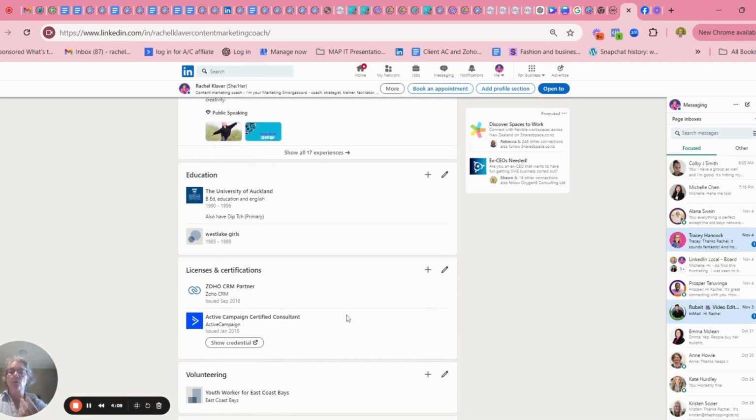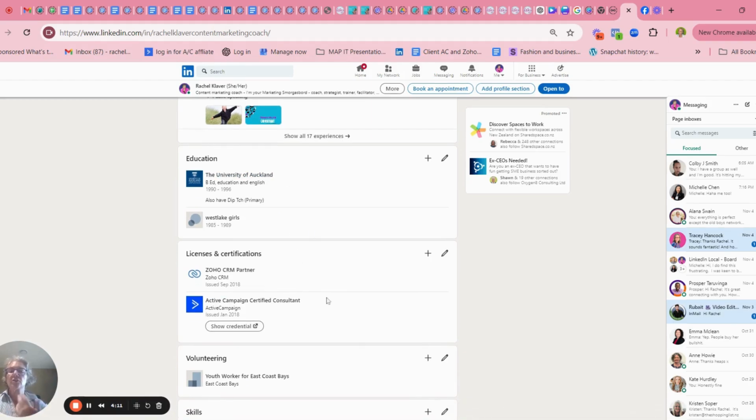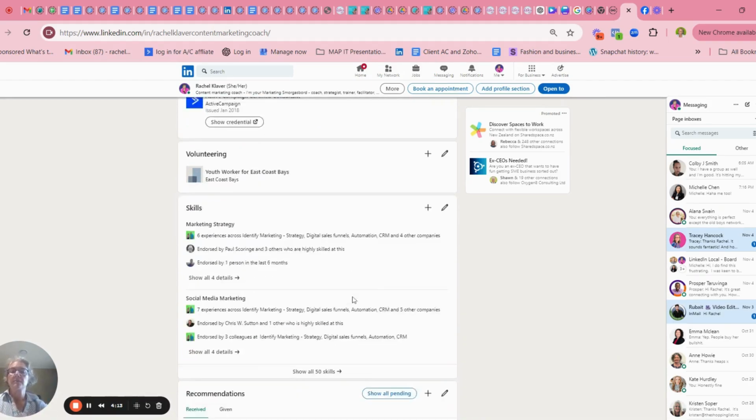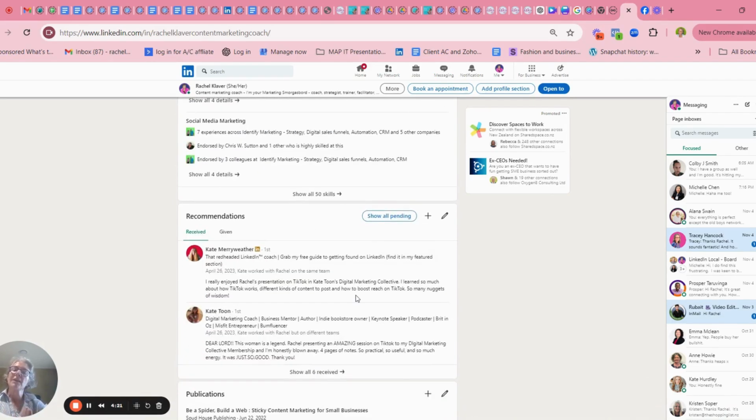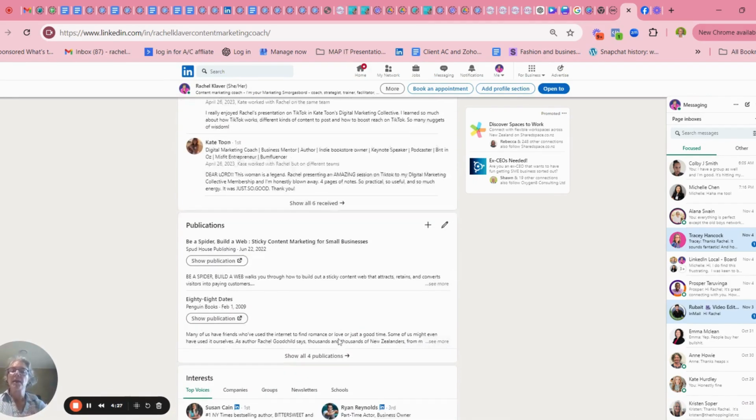Then go through and fill out all the other bits in terms of your certification, your education, any other bits and pieces. The skills are something you can go through and add in as well. You can have up to 50, so choose the ones that are in there. And then another cool thing you can do is ask people to recommend you, and you can do it vice versa as well. If you've got any publications, add them in.